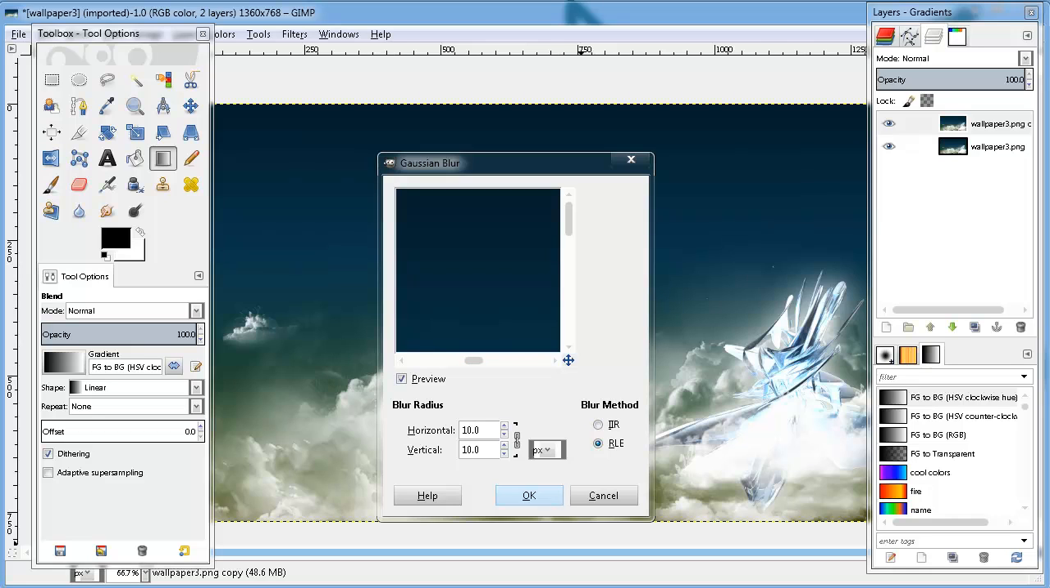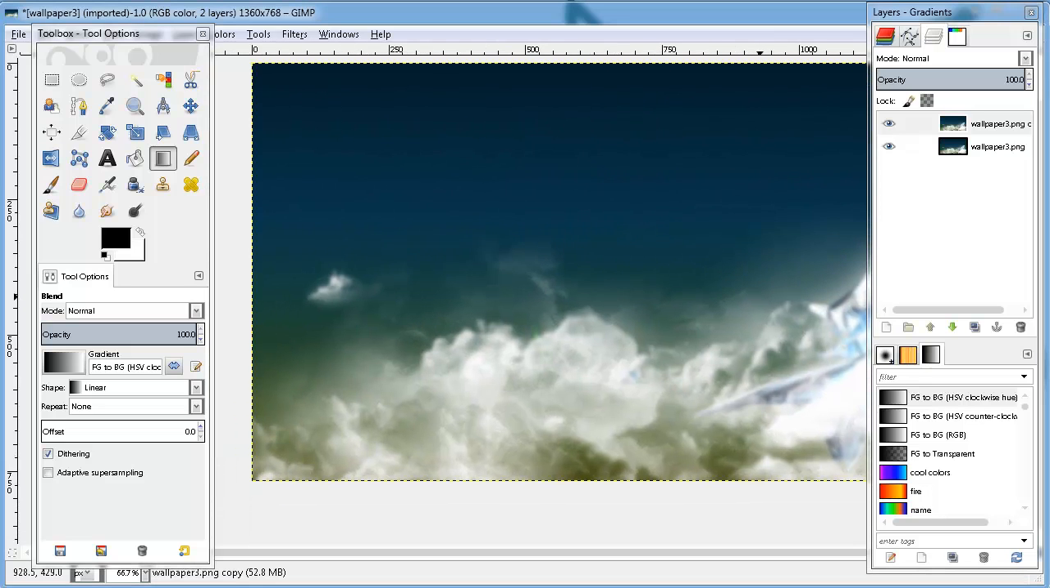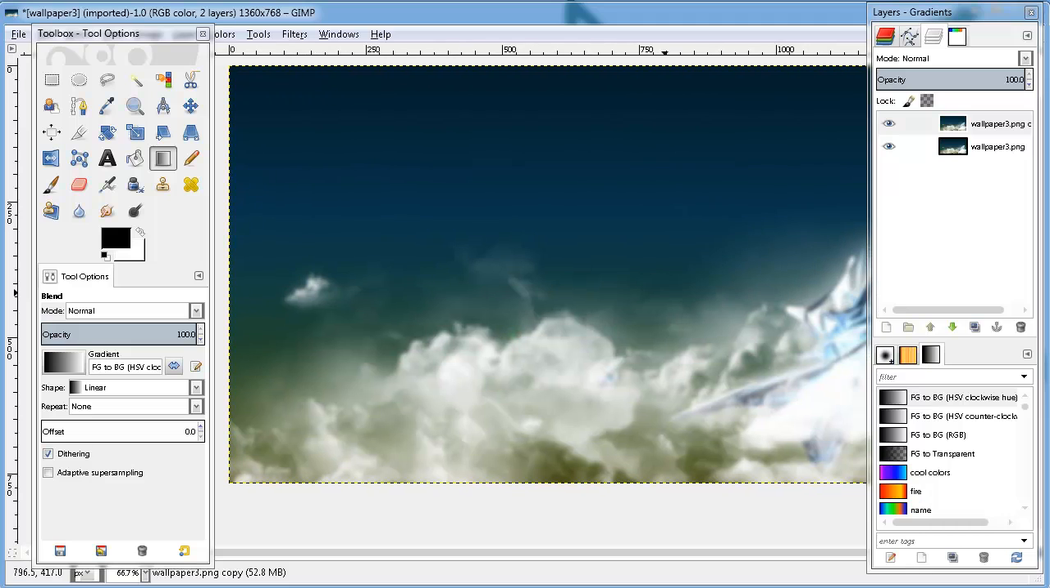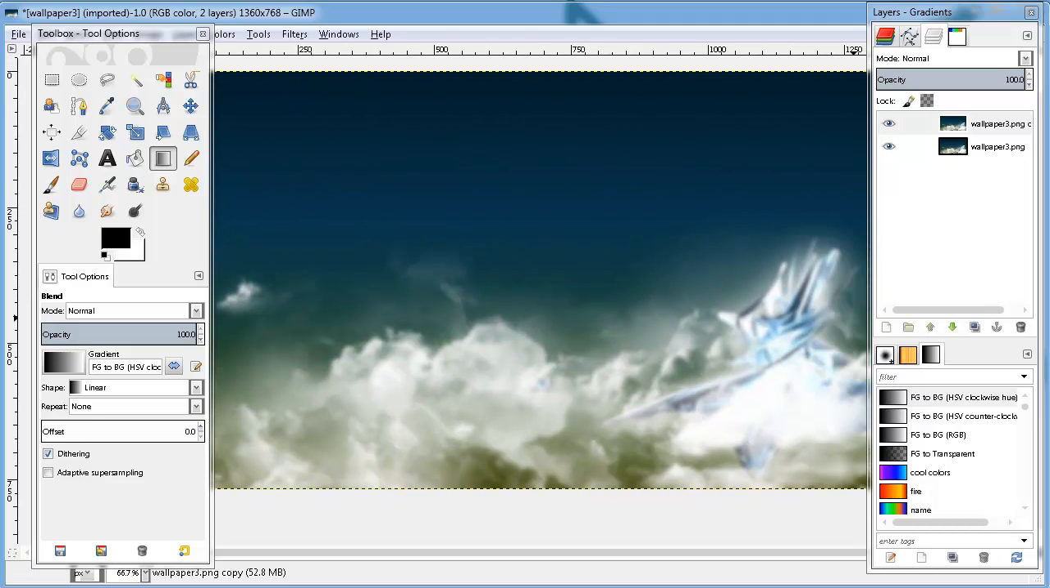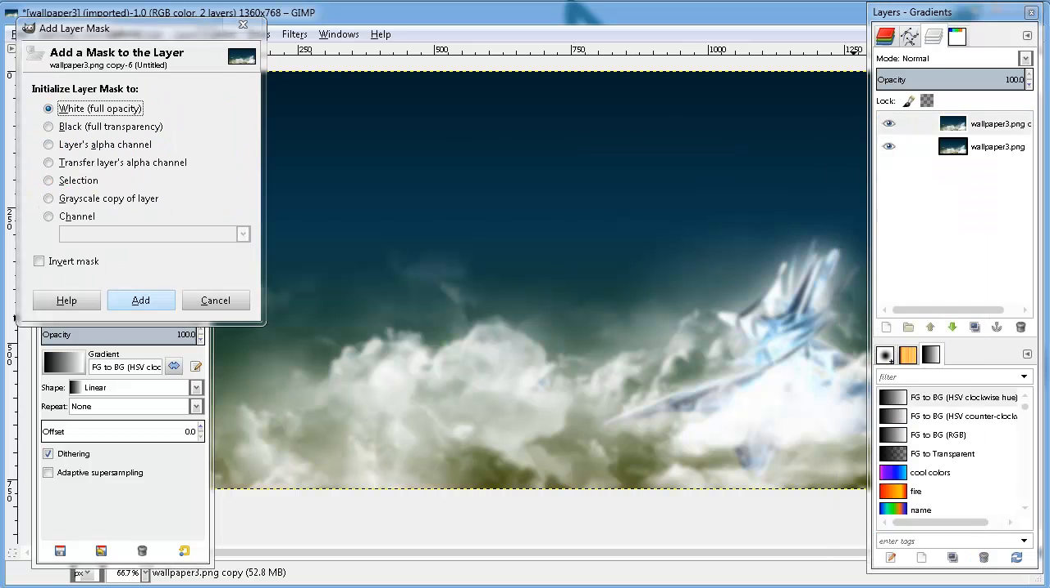And IIR is better for actual photographers, at least I believe. I don't believe I have it that confused. Go ahead and click OK. It doesn't really matter too much. And now you say, oh, you just created a blurred image. But I'm going to go ahead and add a layer mask.